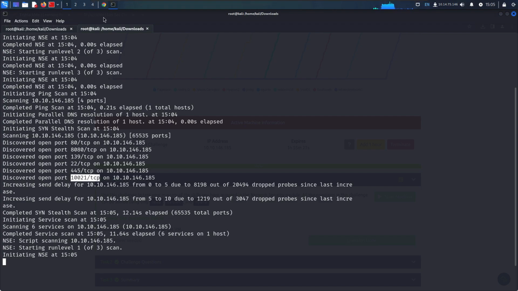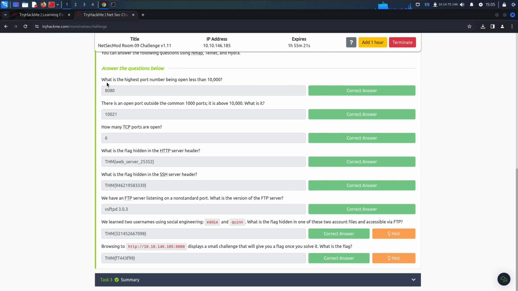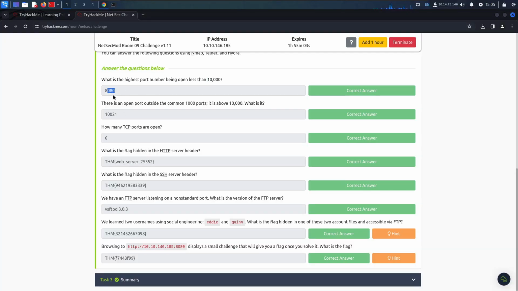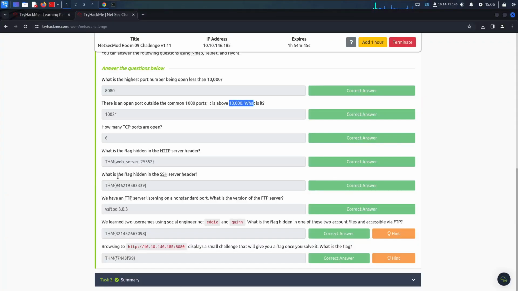Okay, after this, if you just go back and check the challenge questions, it is telling that there will be certain questions that you will need to answer. What is the highest port number being lesser than 10,000? You can just look into it. The port that is lesser than 10,000 is definitely 8080. So you can just submit your answer here. After that it is asking what is the open port outside the common 1000 ports, and it's above 10,000. So we have only one port that is above 10,000, which is port 10021.